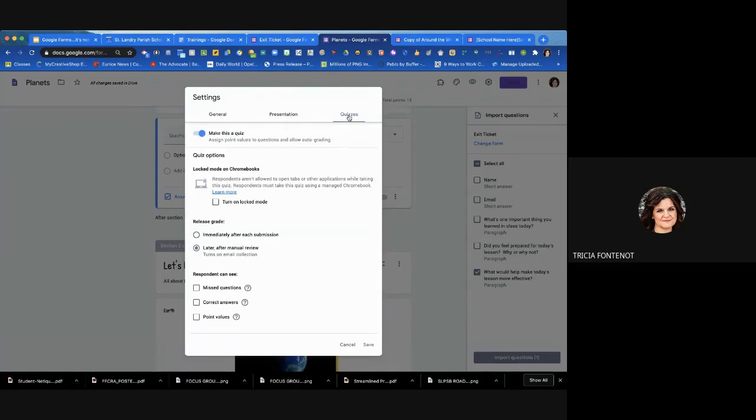Now, if you chose to make your form a quiz, like I spoke about, there's so many different things that you can use Google Forms for. One of them is quizzes, right? So more than likely, you're probably going to use that while we're in distance learning, if that comes to pass, which, more than likely in some particular grade levels, it will. But anyway, you can click here to make a form a quiz.